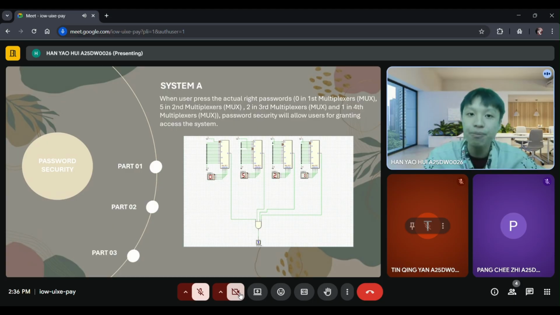Based on this slide, when the user presses the authorized password, 0 in the first multiplexer, called MUX, 5 in the second multiplexer, 2 in the third multiplexer, and 1 in the fourth multiplexer, the password security will allow the user to be granted access to the system. As you can see in this picture, there are 4 multiplexers, 1, 2, 3, 4, and the output shows 0 or 1, which determines whether the user is granted access to the system or not.